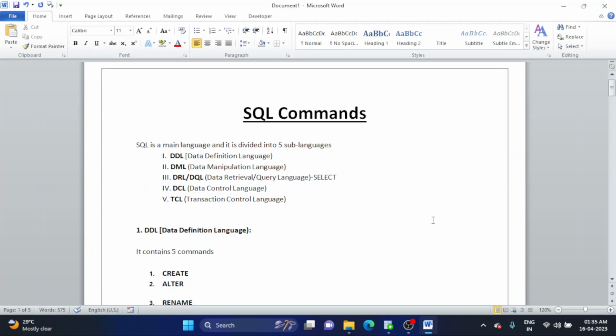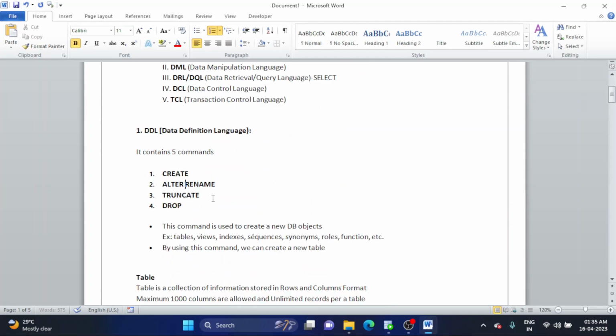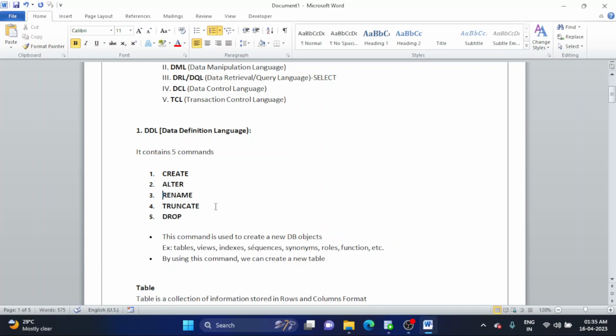We are discussing SQL commands. SQL is a main language and it is divided into 5 sub languages. That is DDL command, DML command, DQL command, DCL command and TCL command. The first one is the DDL command, data definition language. It contains 5 sub commands, that is create, alter, rename, truncate and drop.